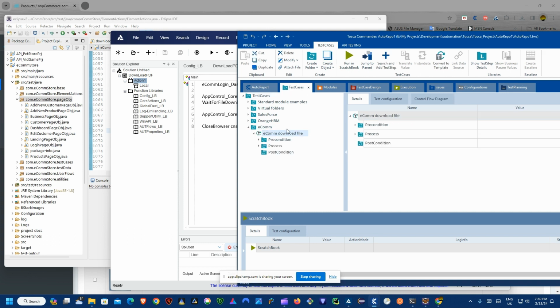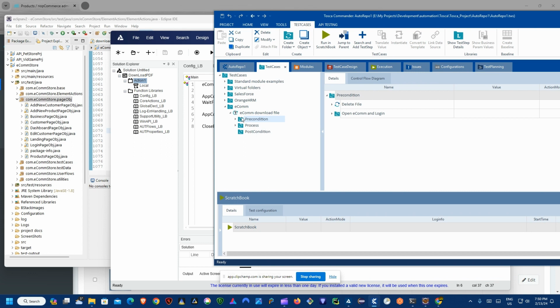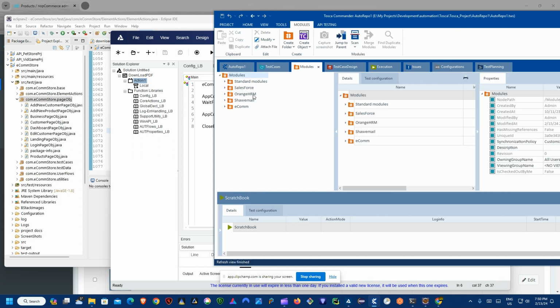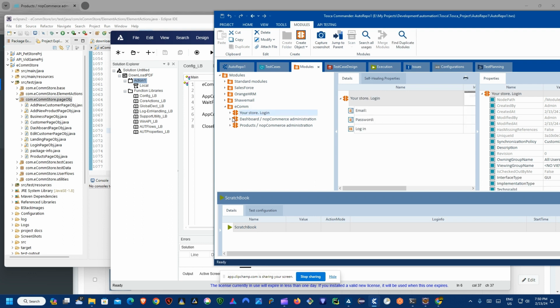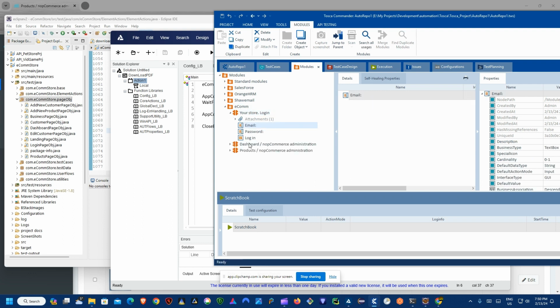And for Tosca, same thing. Here's my test case here. Tosca has a basic framework as well. It's module based, so I scan in the modules. I scan in the web page, and it puts them into some modules. So here's my web elements for the login page.